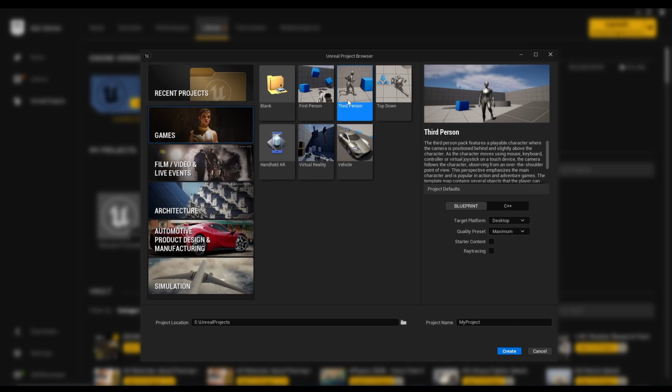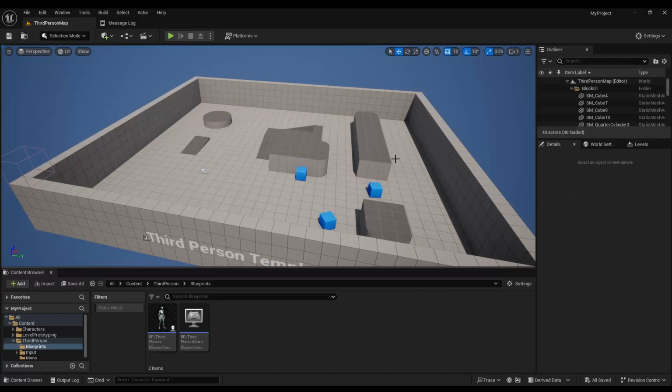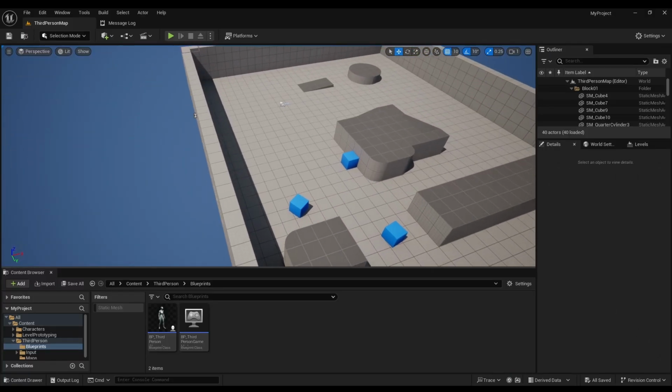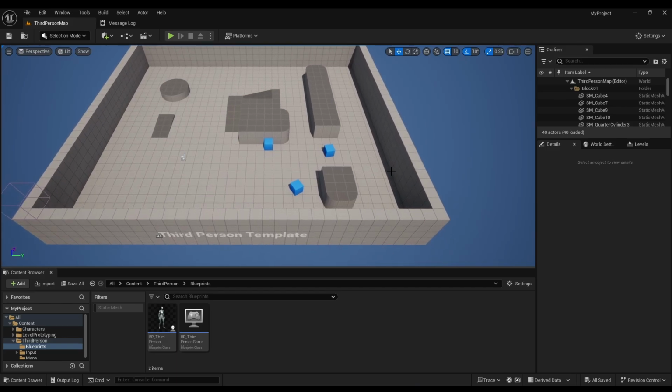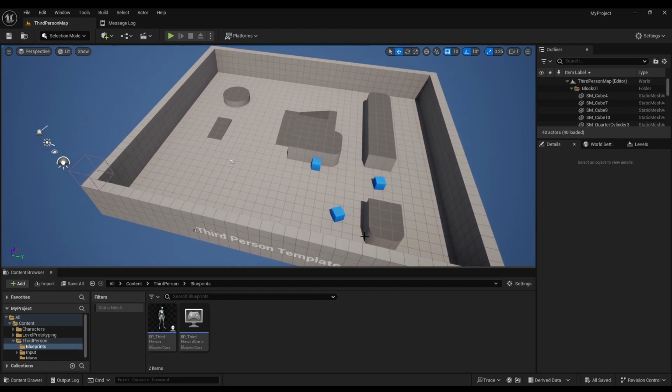So here, I'm going to start with my third-person template. I'm going to make sure that starter content is turned off. You can have it on if you'd like, I just don't like to have starter content on. I'm going to create this here. Alright, so I've just loaded into my game here, and I have the starter blueprint. However, like I said before, this can be done in any map.